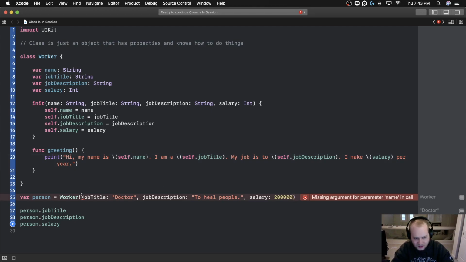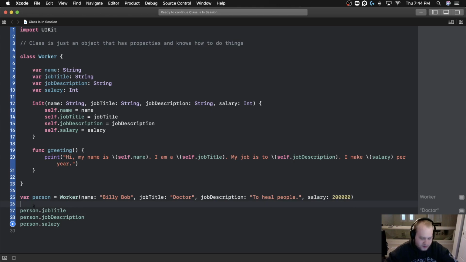Anyways, now this is complaining because we added that name property, but we're not passing it into this worker here. So it's saying I don't have everything I need to initialize this worker. So let's go ahead and add that. The name, we'll just say, is Billy Bob. So this person's name is Billy Bob. Their job title is doctor. Their job description is to heal people, and their salary is $200,000.